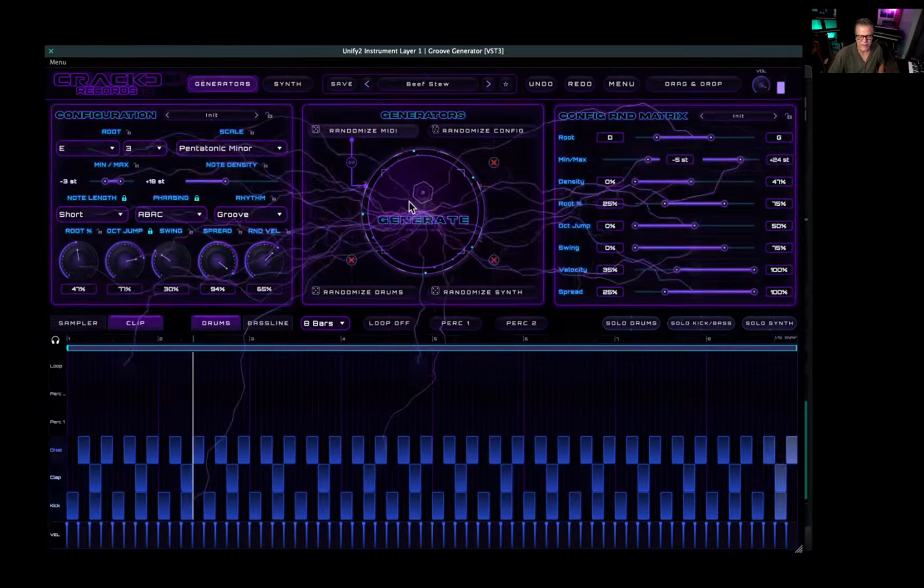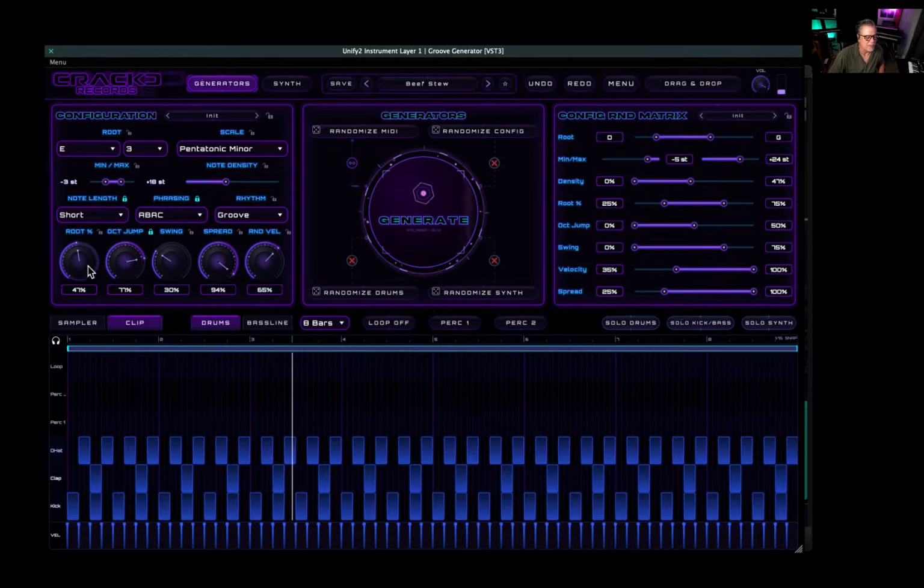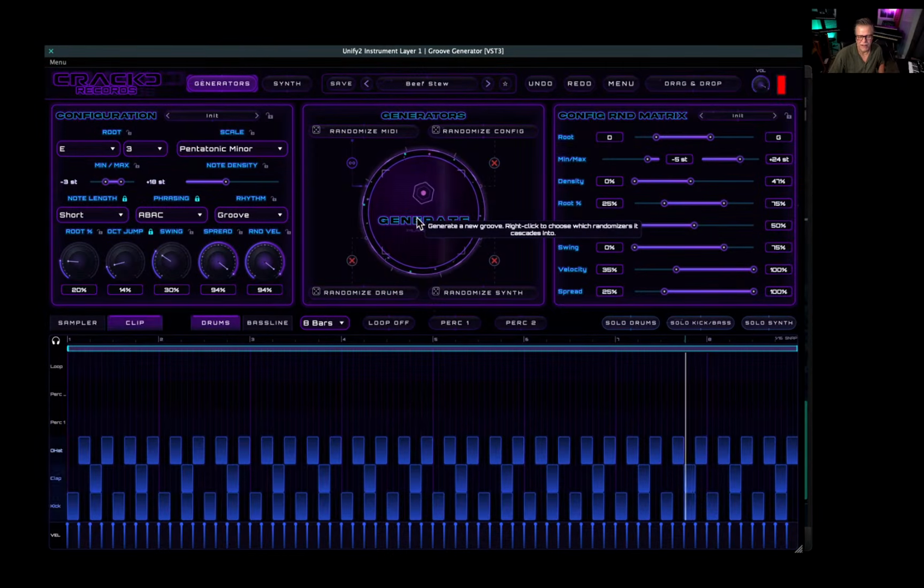Right now, let's see, I want the root to be there more. I don't want so many octave jumps. Lots of velocity jumps. And then you can go looking to see what velocity settings and so forth make it do what it's doing, right?